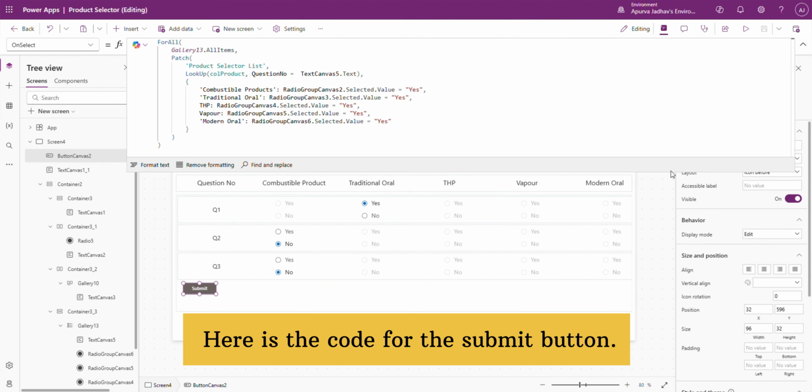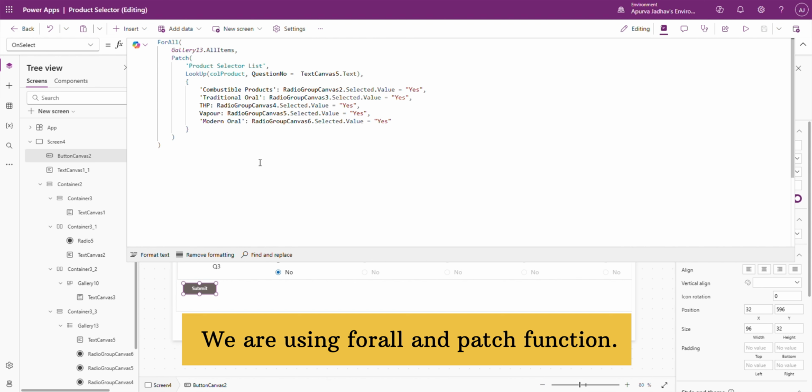Here is the code for the submit button. We are using the ForAll and Patch functions.